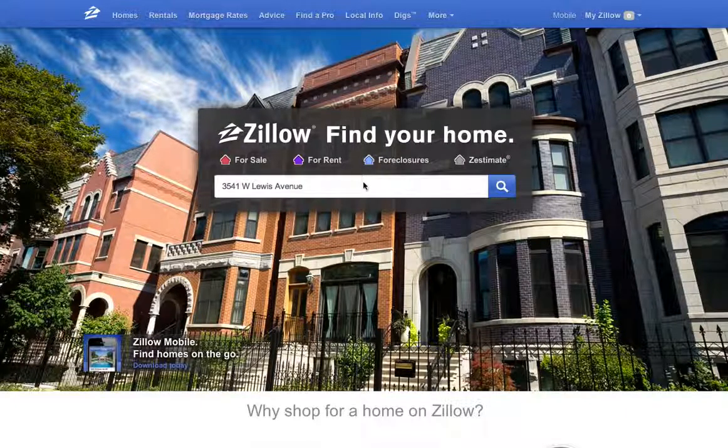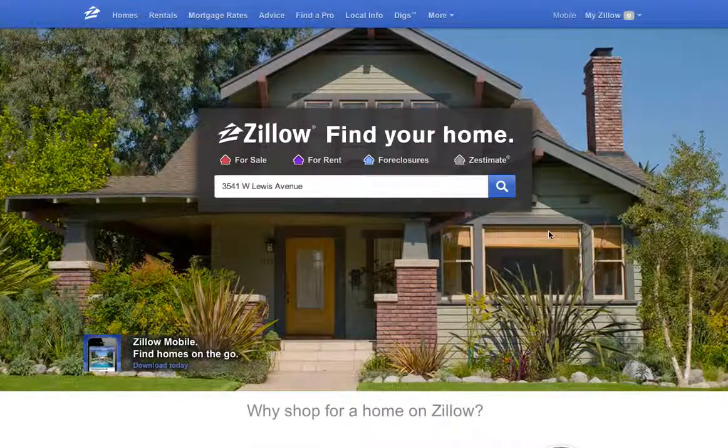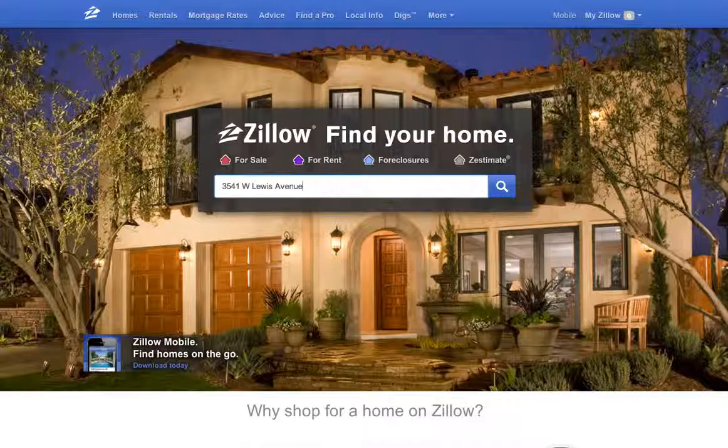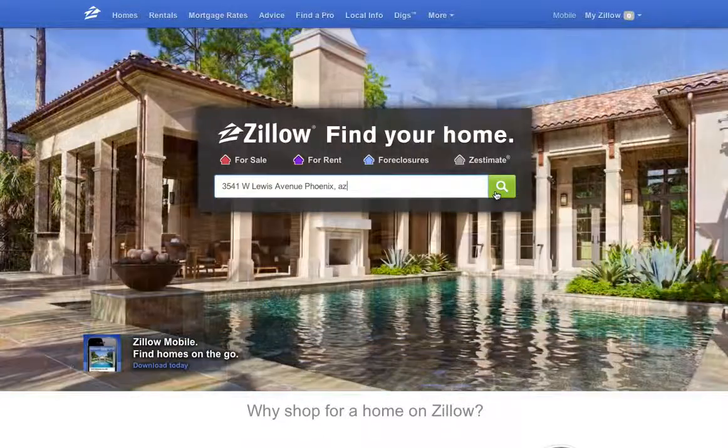So anyway, we're going to start here. This is the home page, and I've already put in an address of a pretend home, an investment home that is for sale. So we're going to go here. I'm just going to go ahead and click search after I've put the address in.